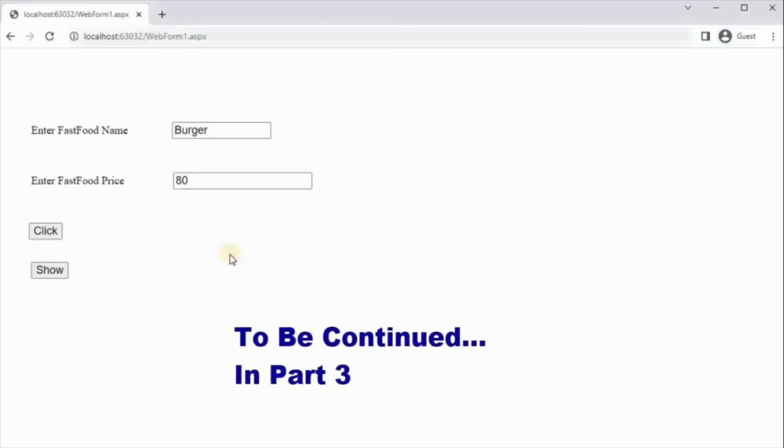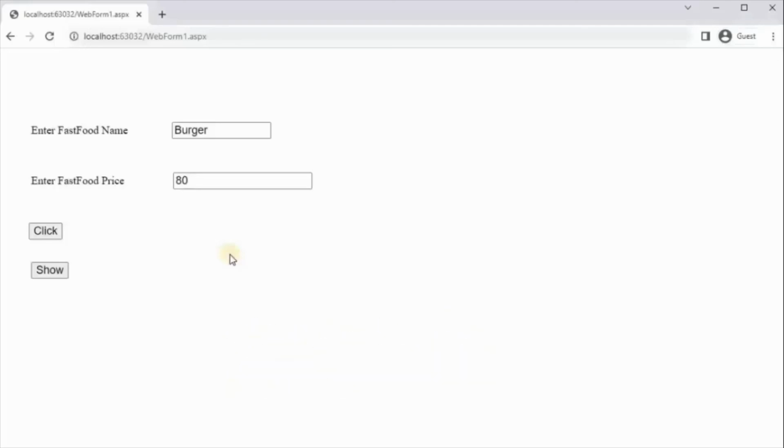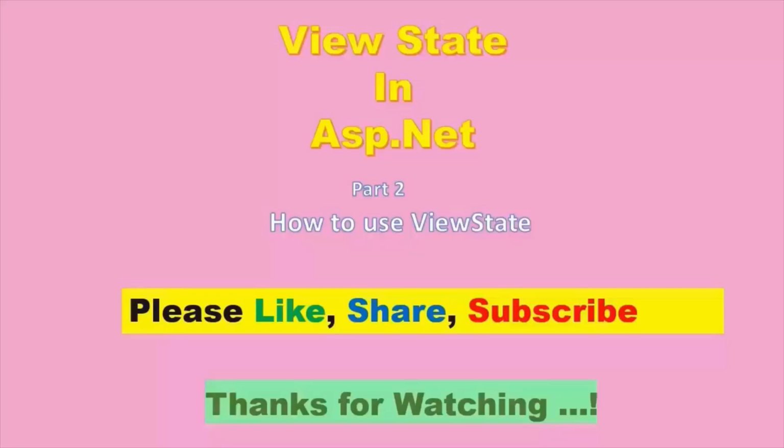In this way, we can use ViewState in ASP.NET. That's all for ViewState in ASP.NET Part 2, How to use ViewState.